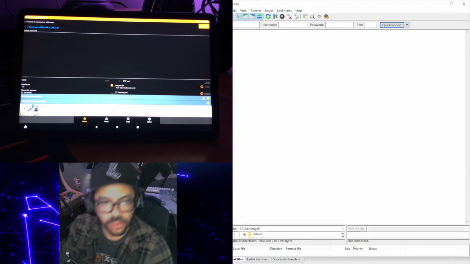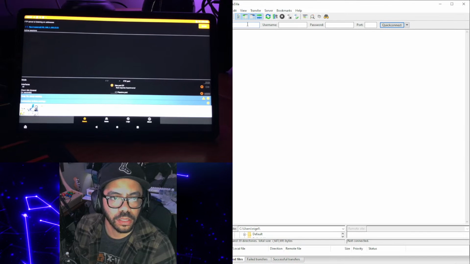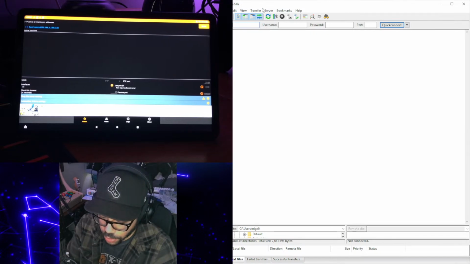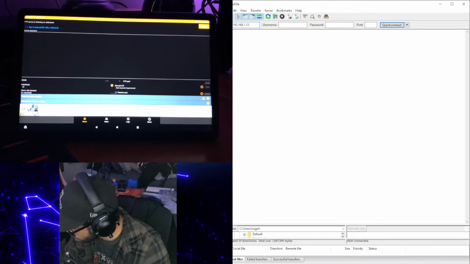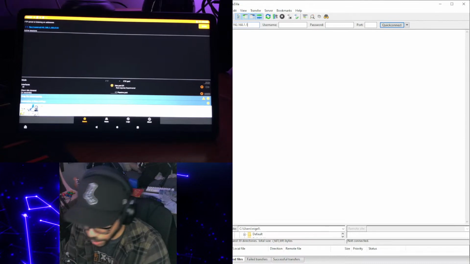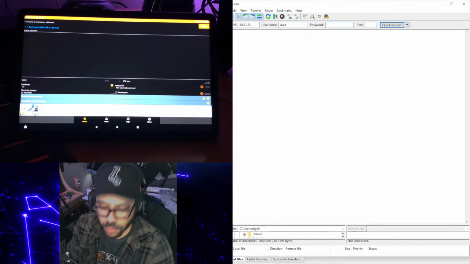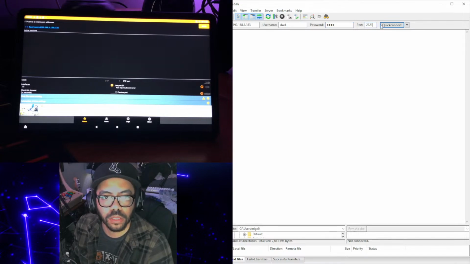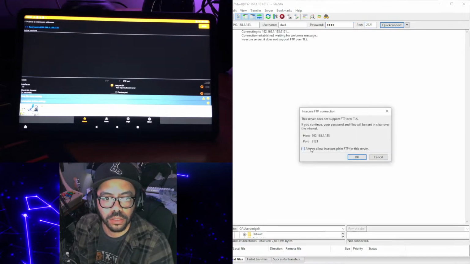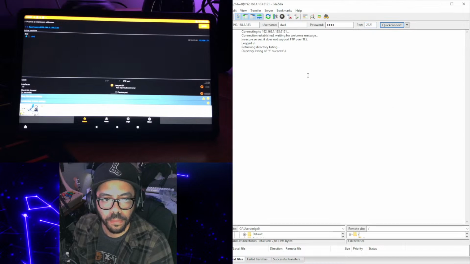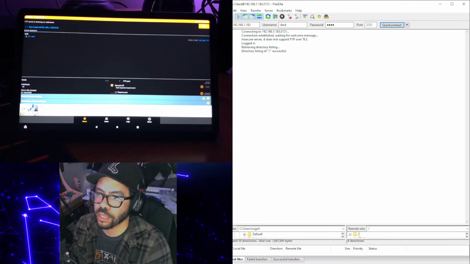So the host, if I remember this correctly, is the IP, so 192.168.1.130, no, 183. Then we've got our username, and then we've got our password of root, and our port 2121. Quick connect. Always allow. And boom. We are connected. Connection successful. We see it here.